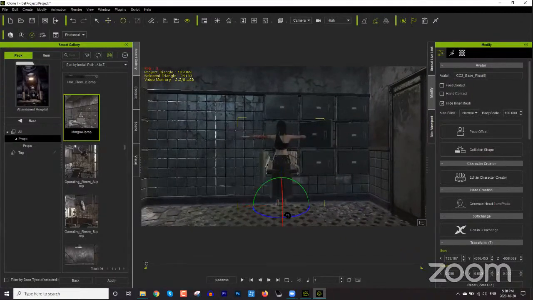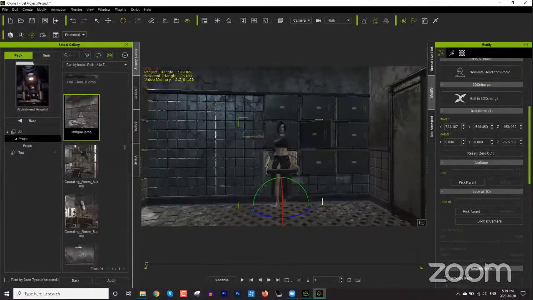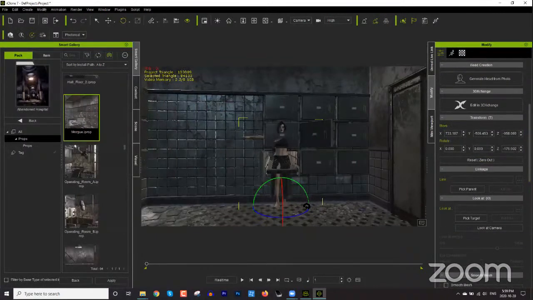And rotate her around. Let's make sure she's at like 90 degrees facing us. Oh, maybe minus 180 in this case. Oh, what am I doing here? Here we go.